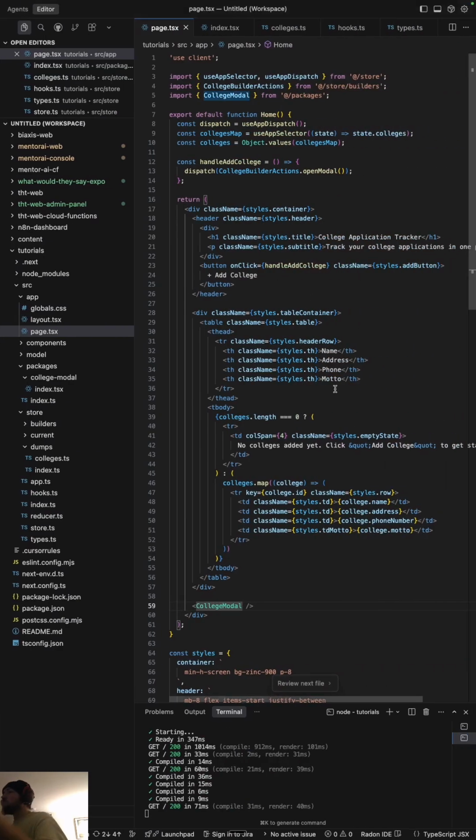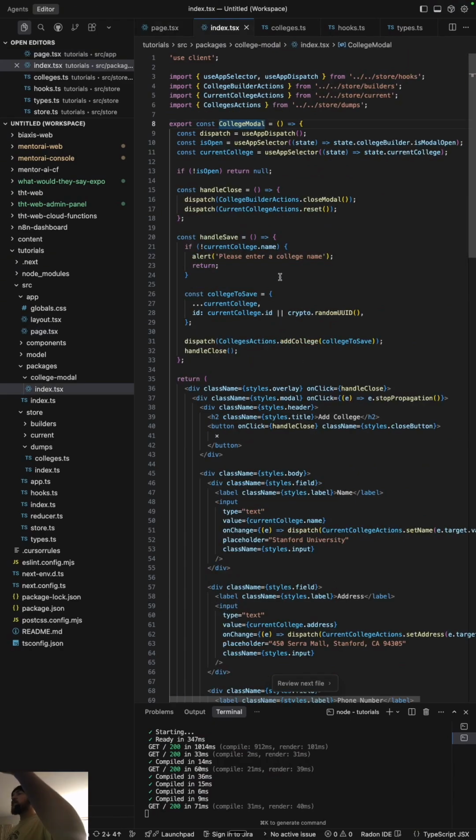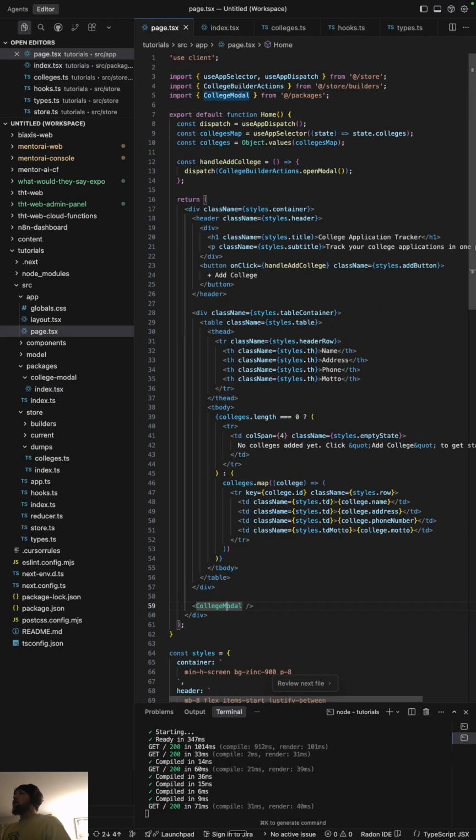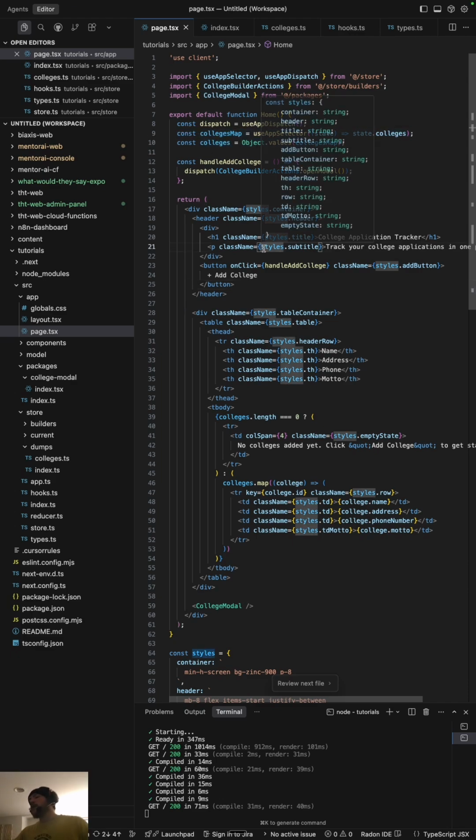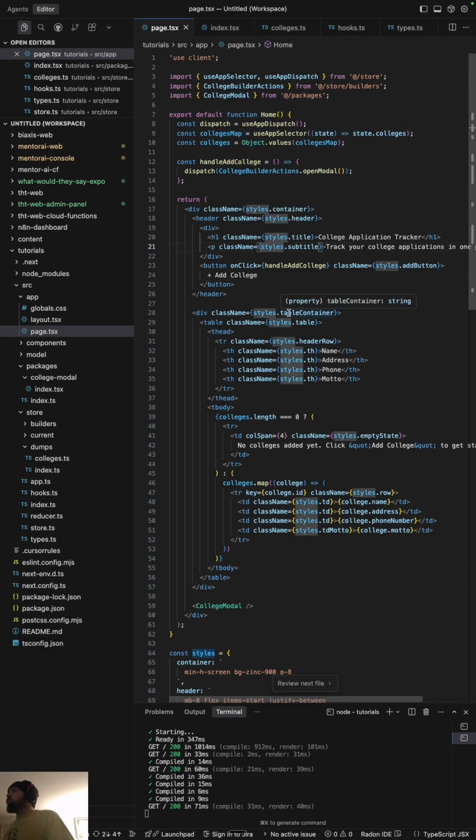Again, it goes from modal to Redux, and then wherever the application cares about colleges, it just grabs it from Redux. And this is not the most efficient in terms of usages and stuff like that, but it's the general concept. It's cool.